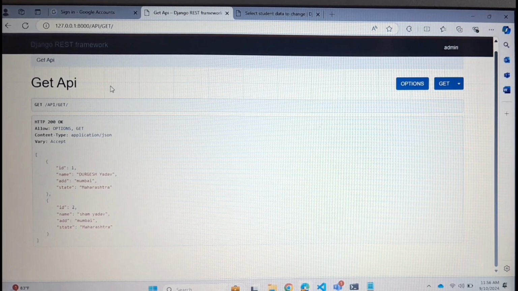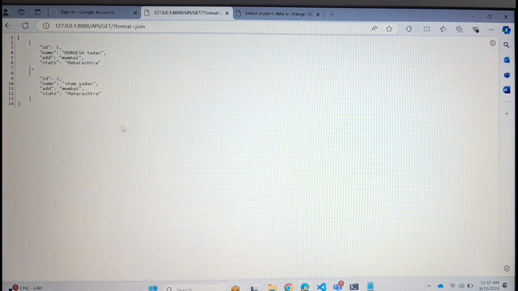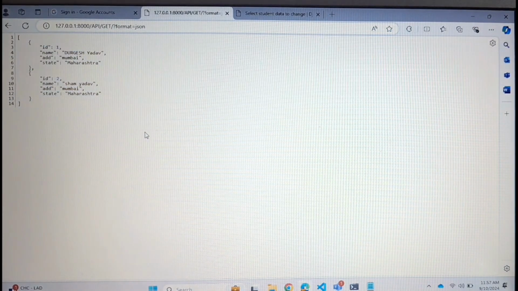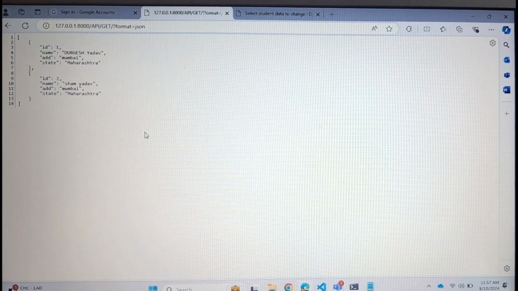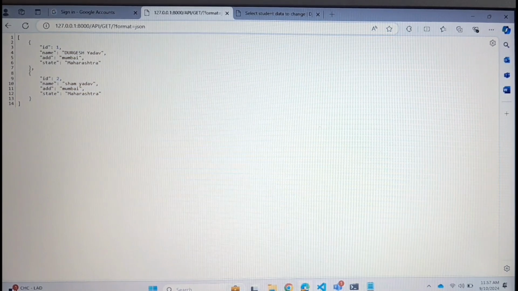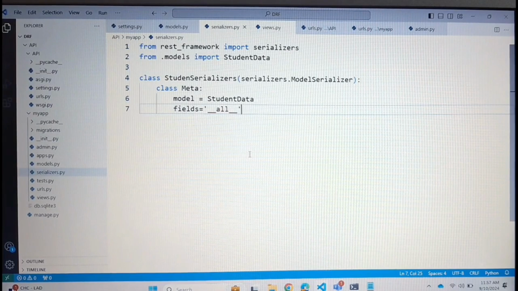Okay, so next we are going to see how we can write the post API. Basically this get API is used to get the data, but the post API is used to create the data. And here we have 2 different options, JSON and API. Right now it is showing in API format. If you want it in JSON, click here. See, this is showing in JSON. So next we are going to see how we can create the post API. But before implementing the post API, I want to show you exactly how much code we have written related to the API.